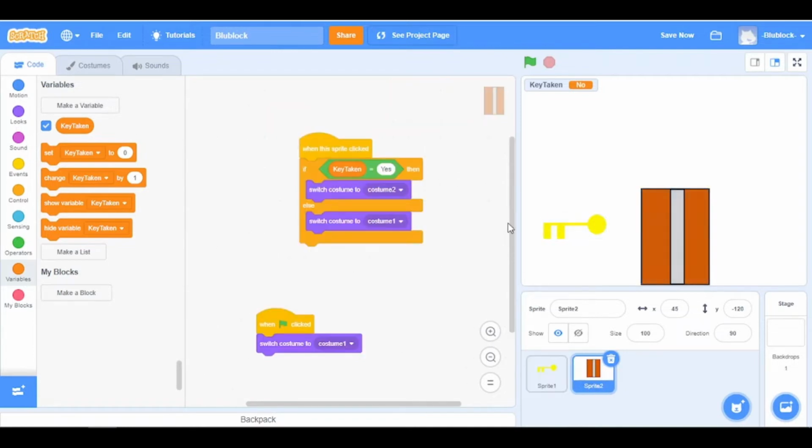Now let's actually see this in action. Press this. Press the key, you can see it switched to key taken yes, which means this part right here will be valid now. So if we press this, the key is taken, and it switches the costume to costume 2, which is door open.